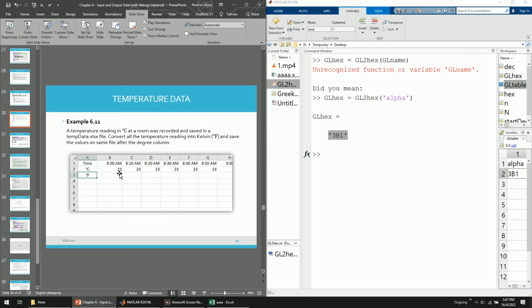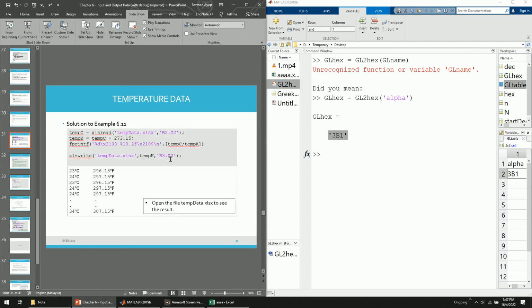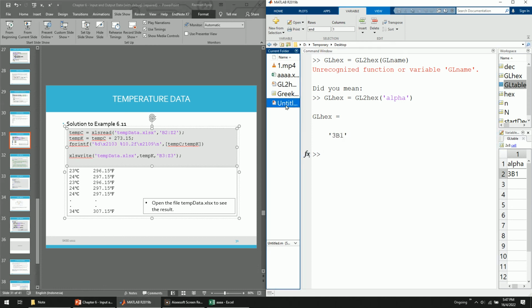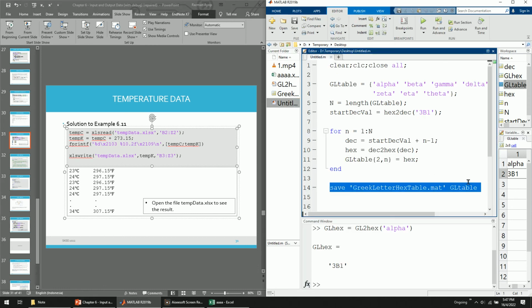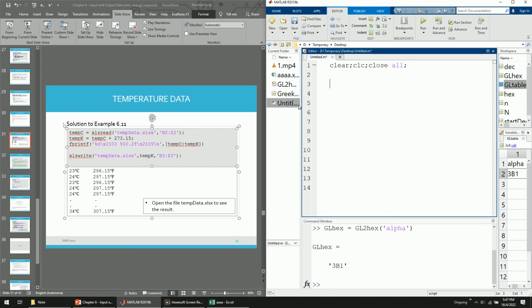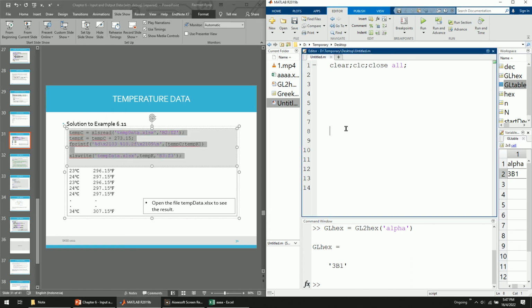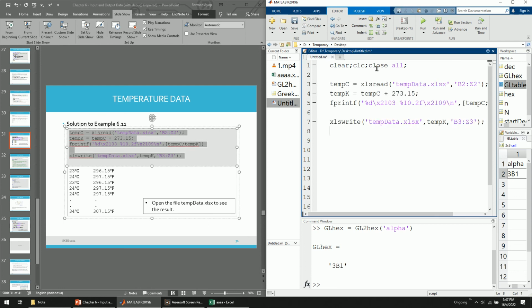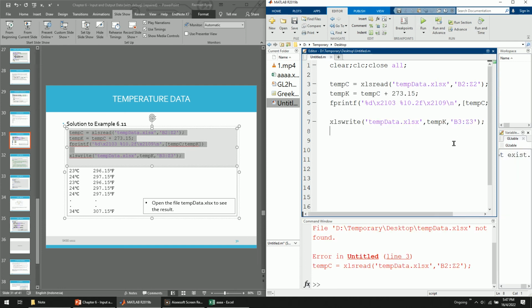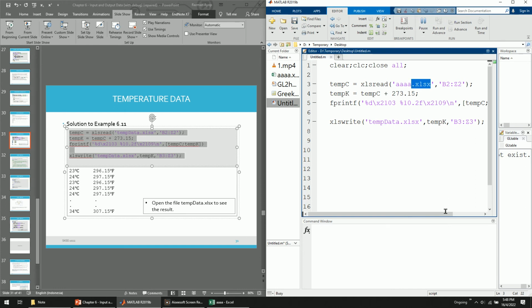The Fahrenheit you don't know, so how to do this? Basically, I open back this. I use the same file. I copy this and run this. So this one I call it AAAA, right? And don't forget the extension. If you don't put the extension, it cannot run.